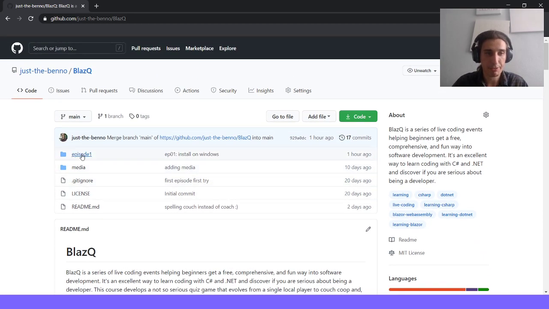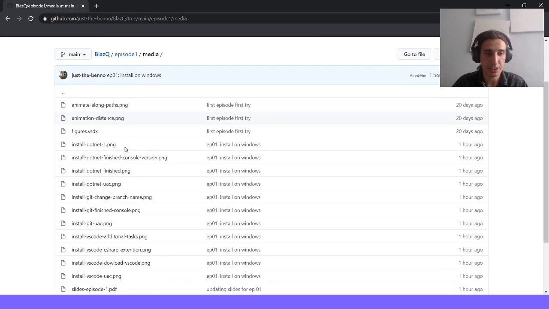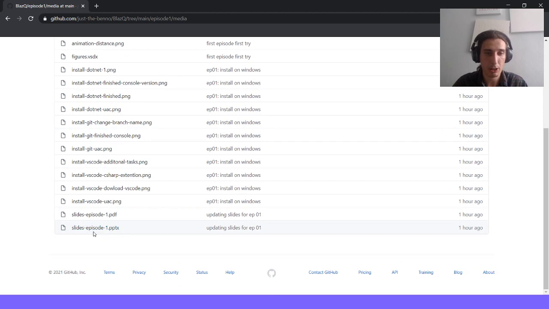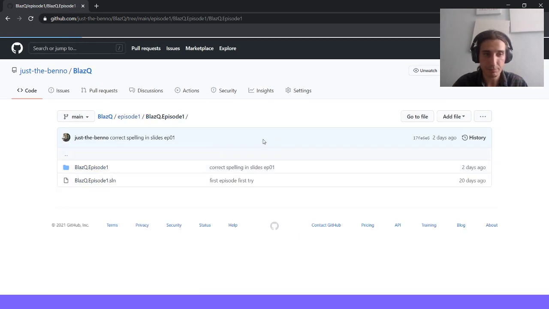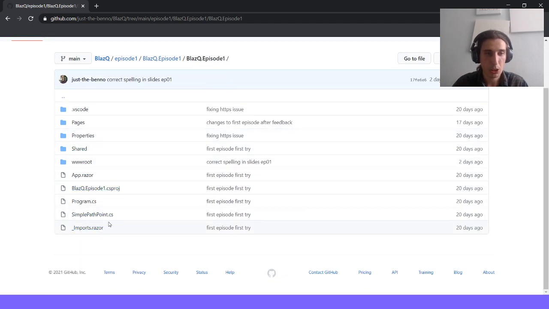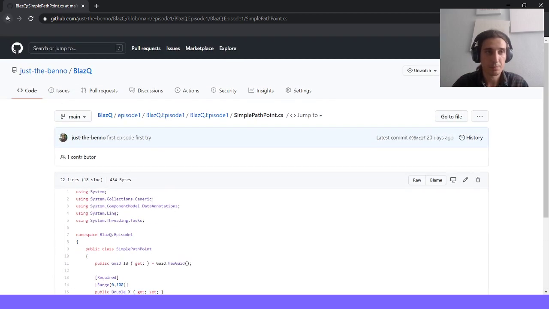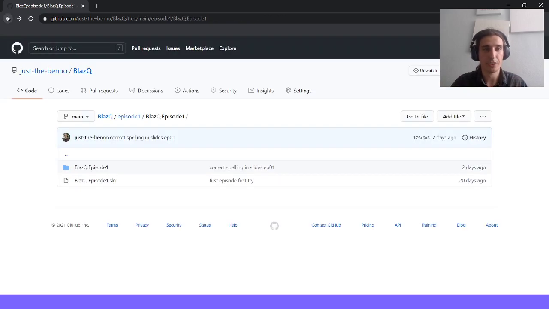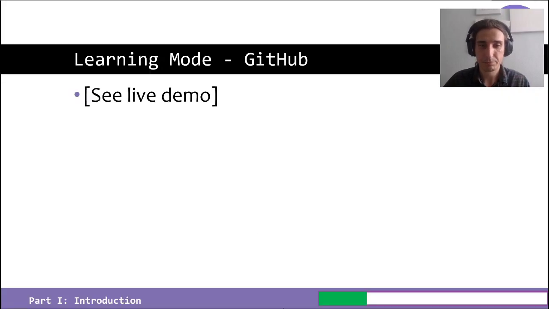So for example, we have now episode one. We have a media folder, and then you can see there are slides available also as PowerPoint if you like, or as a classical PDF document. You can see we have all the source code available. We can look at the file. So everything we need will be in this environment here. And another thing which is great, I'll show you later, is Slack.